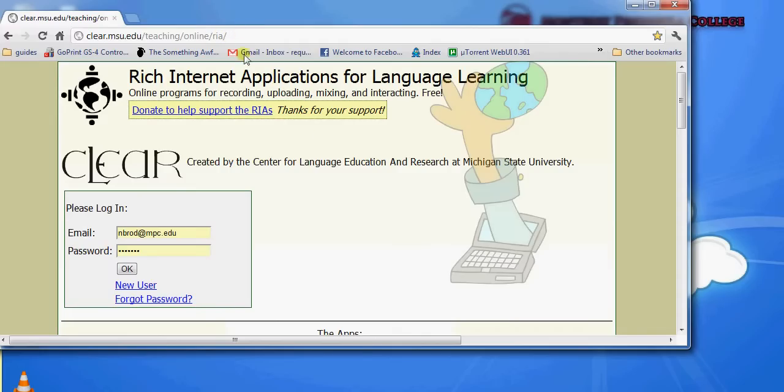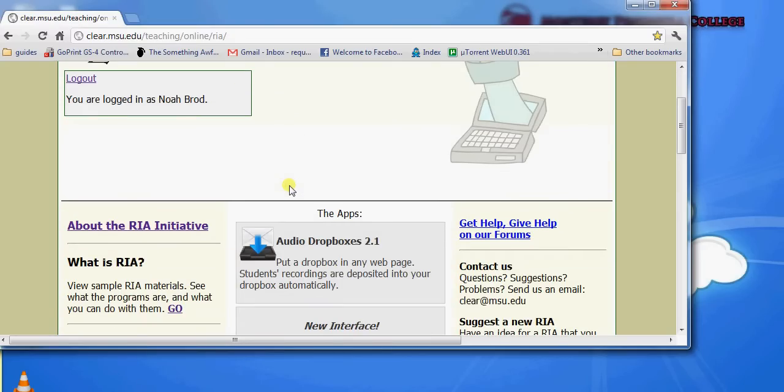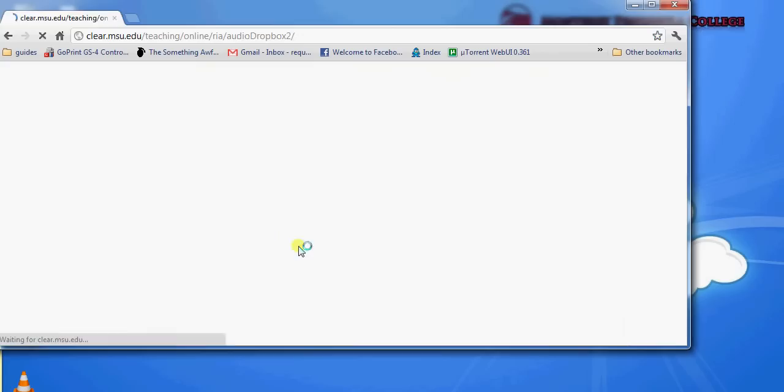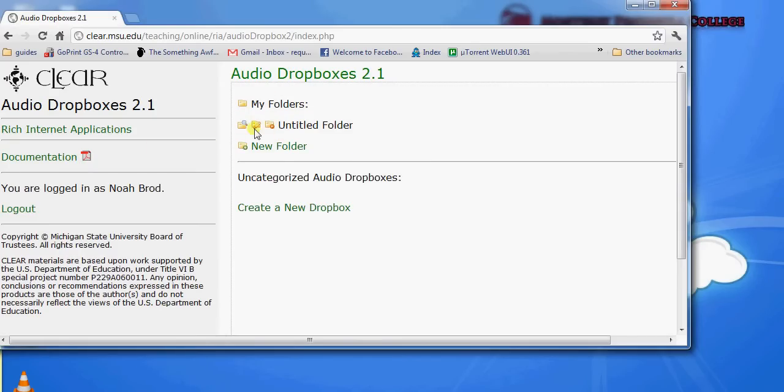clear.msu.edu/teaching/online/RIA. And then I'm going to log in using an account that I created. And if we scroll down, Audio Dropboxes is our first application. So here you see I'm logged in as Noah Broad, and here's the documentation if I need it. And first thing I'm going to do is create a new folder.